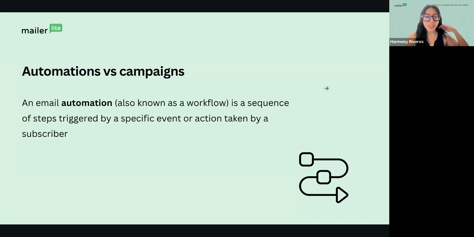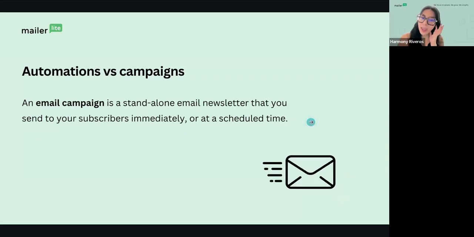One of the first things I will mention is automations versus campaigns. Campaigns are included in workflows. We send emails when we create workflows, but they are two different things. An email automation and a workflow are interchangeable words. They are a sequence of steps that include things like emails, but they could also include actions. You can unsubscribe subscribers. You can do many different things within one workflow. Whereas a campaign is just a standalone email newsletter that you can send as a one-off email, but it is not a sequence or a flow.